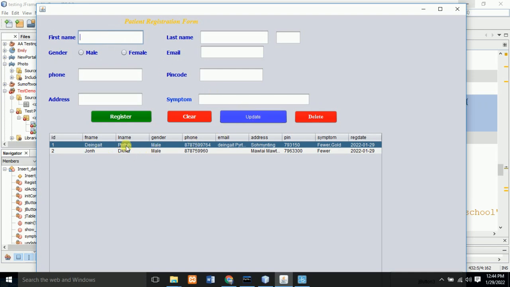Once you click here on a row, it fills these fields automatically. Okay, so in this video we'll do that. How can you do that?